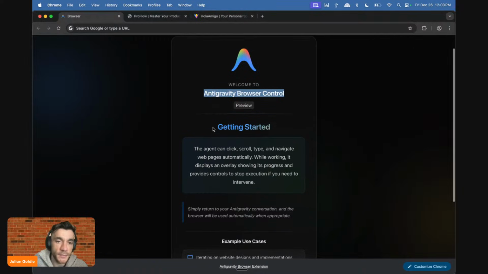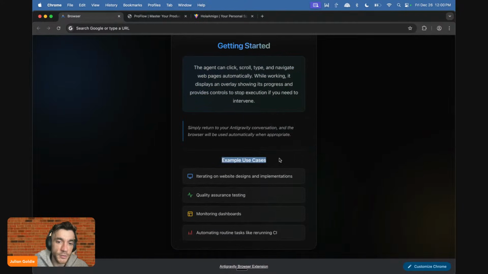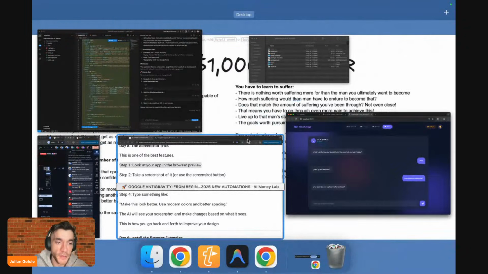And you can see here the anti-gravity browser control says the agent can click, scroll, type, and navigate web pages automatically. Whilst working, it displays an overlay showing its progress and provides controls to stop if you need to intervene. Right, and then it's giving us a bunch of use cases, iterating on website designs, quality assurance testing, monitoring dashboards, automating routine tasks. Right, which is great because now you don't have to mess around with terminal commands or anything like that.